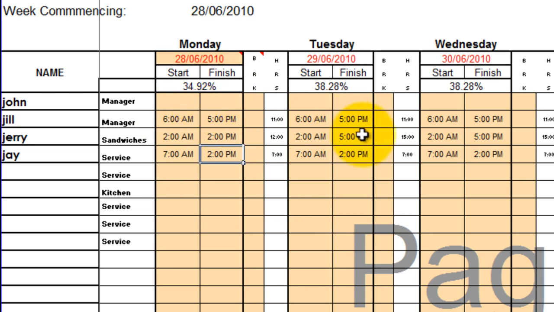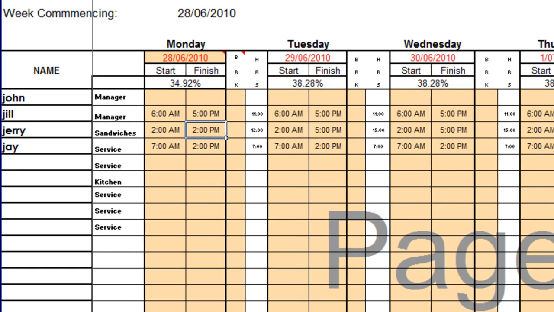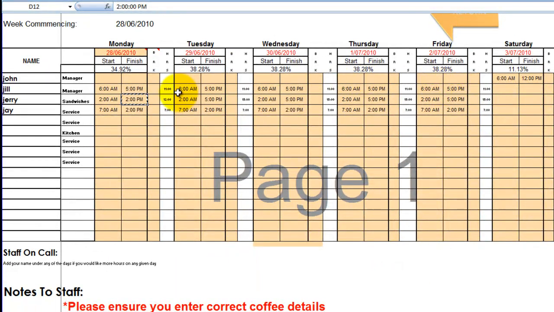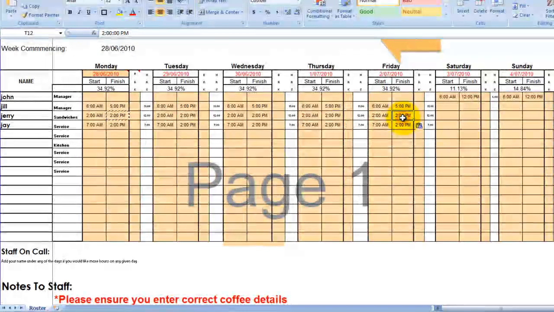I'm quite happy with that, and we might want to do that for the rest of the week to get that down to 35% if we're expecting we'll be turning over $2,000 a day. So let's change that. There we go. And obviously Saturday and Sundays come in at 11% and 14%. That might indicate that we're understaffed.